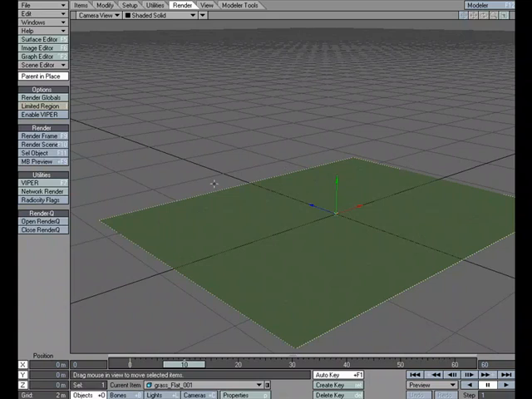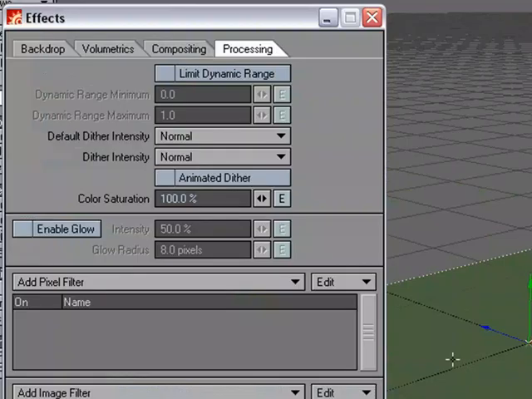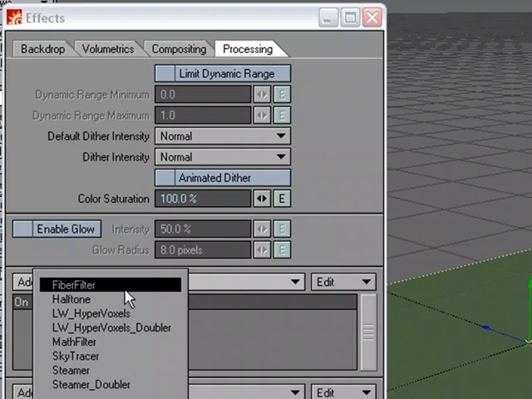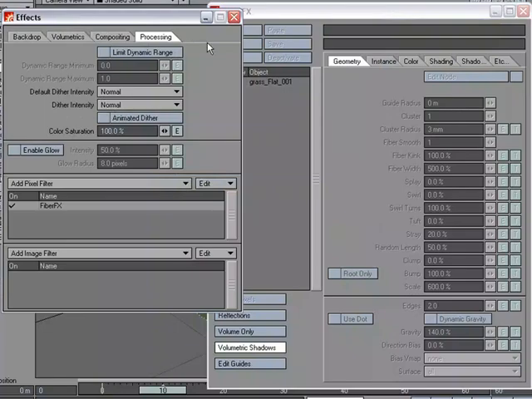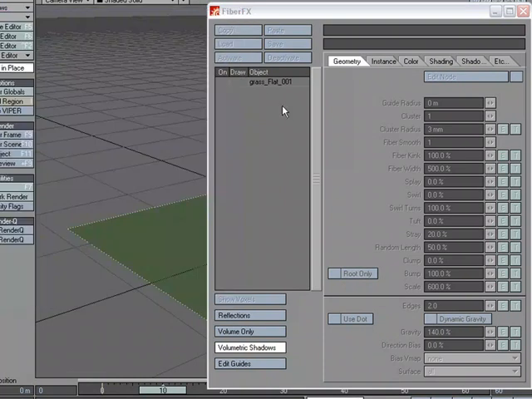So what I have here is just a flat plane. And I need to go ahead and throw some fibers on here. So I'm just going to hit Control F8 to bring up my processing tab and add pixel filter. Let's do fiber filter, and I'm going to double click to open it up. I don't need this panel anymore, and since I'm working with small real estate here, I'm going to go ahead and shut it down.